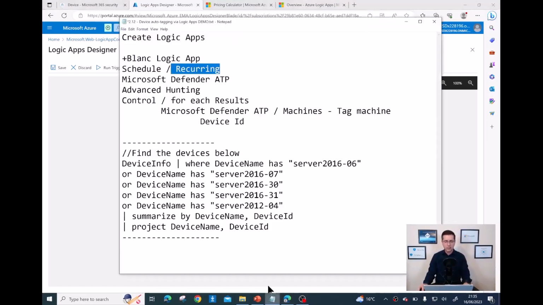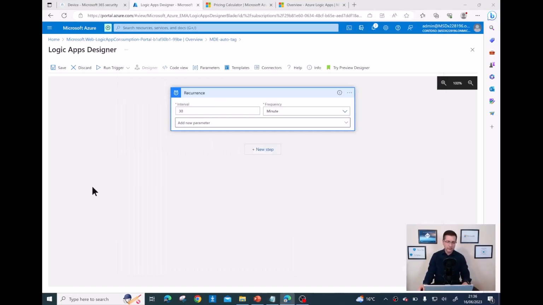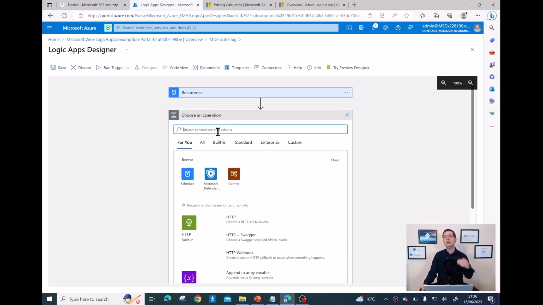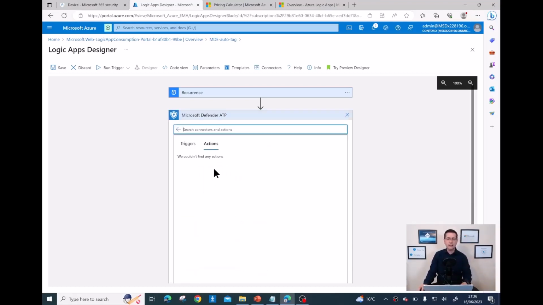Let me just have a quick look in here again. The next step is for me now to add the object called Microsoft Defender ATP, and then from there I need to get the advanced hunting. Okay, let's go back. If I click now on the next step, click in here, and then same story. If you are coming here for the first time, just make sure you type Microsoft Defender ATP. In my case, because I've done that before, I can simply click in here.